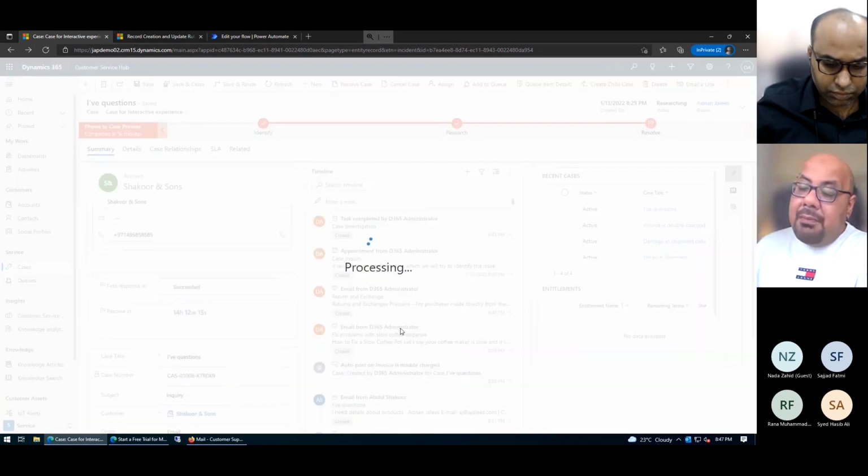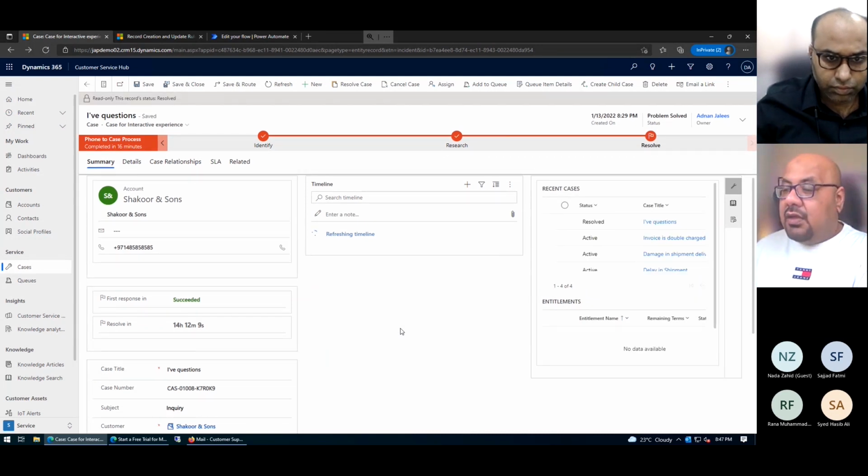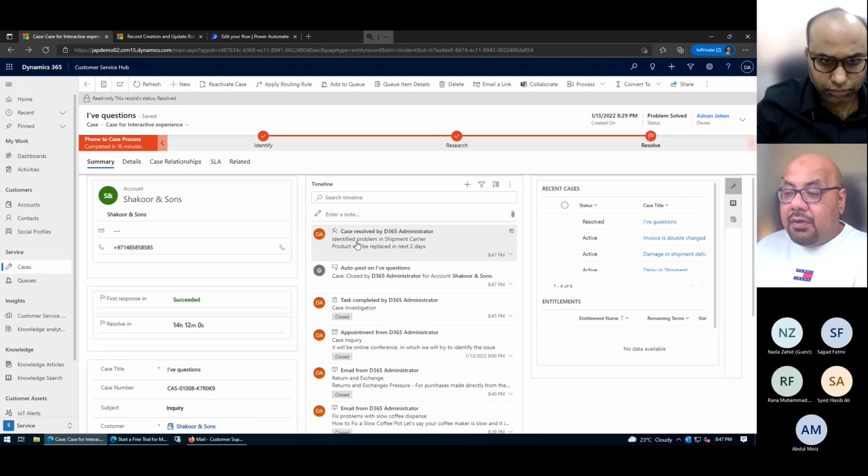So on resolve, what will happen? The system is going to close my case as resolved with the update that we have performed here. It will add some information here, the information that we have performed. So the system will also put in here the identified problem in shipping carrier, whatever information we have put there, as well as what we have put in the remarks here.